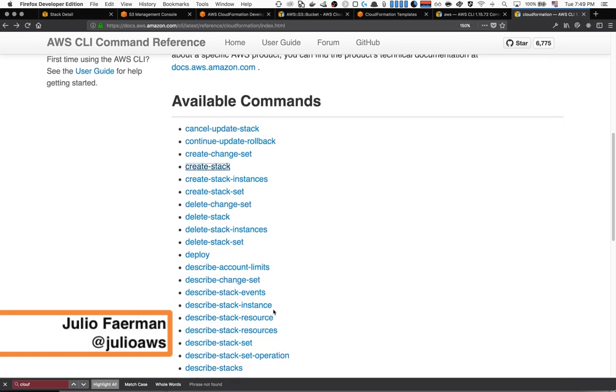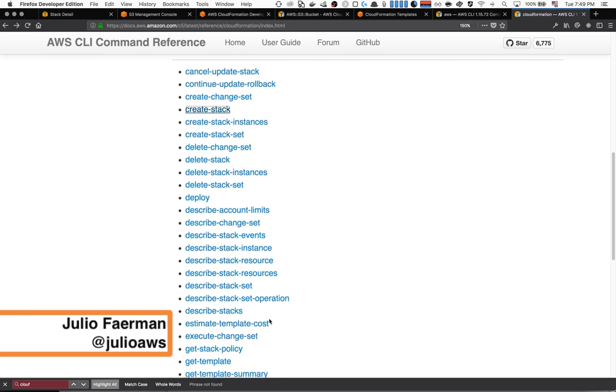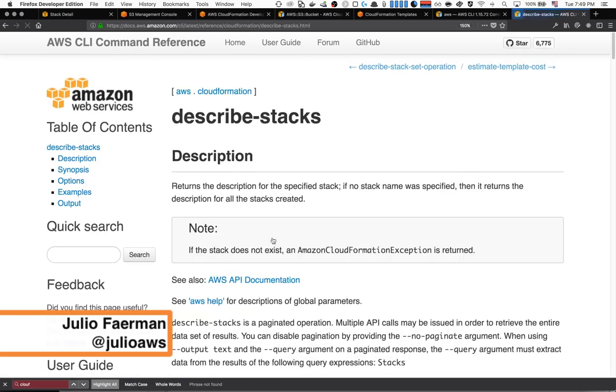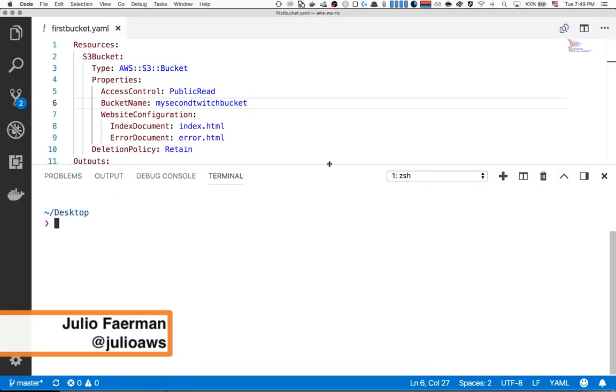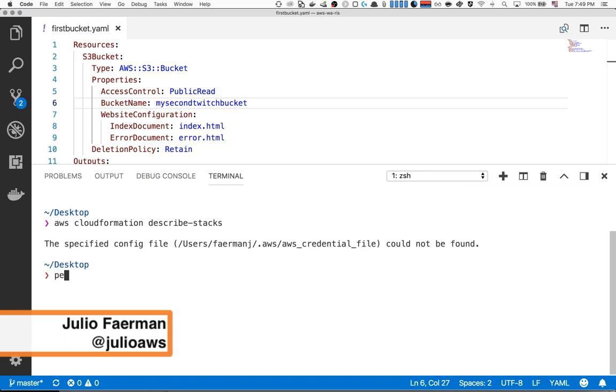And others, for example, describe stacks. Describe stacks will bring you information about your existing stacks. So if I do aws cloudformation describe-stacks, oh, I have to set my profile.